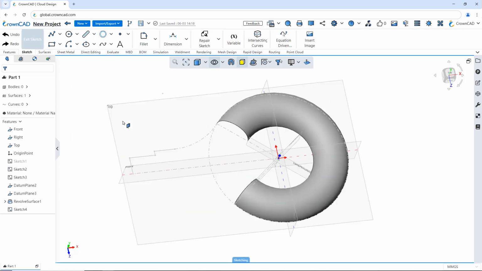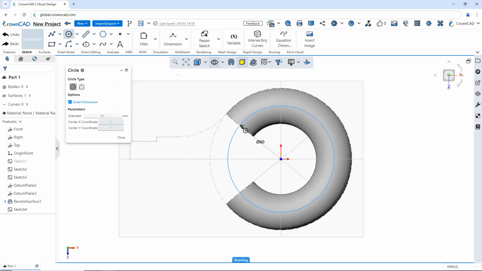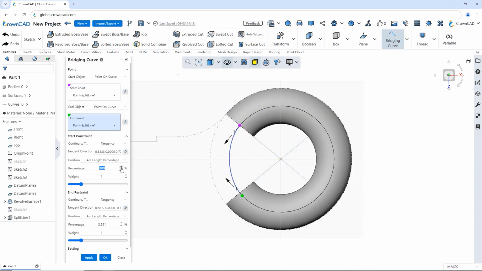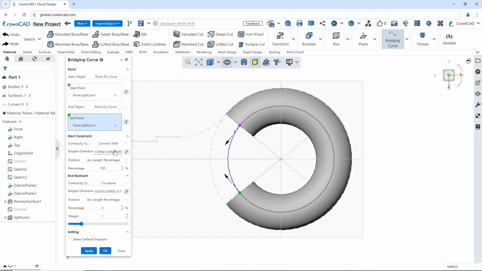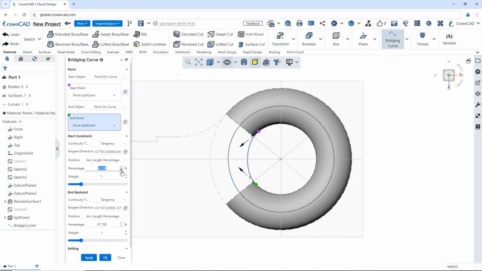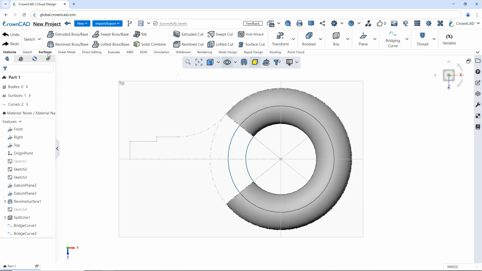On the top reference plane, draw a center circle and add dimension constraints. Select the split line command. Choose revolve surface 1 as the surface to be split. Select sketch 3 as the splitting tool and click OK to complete the surface split.